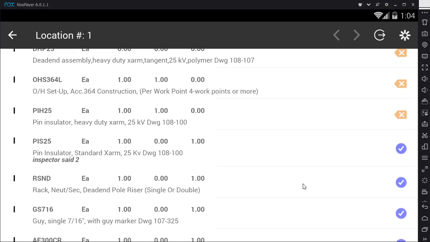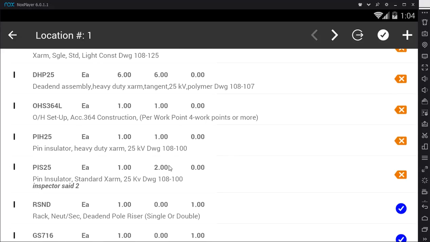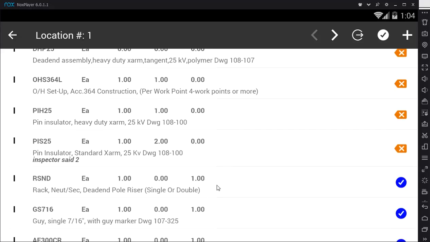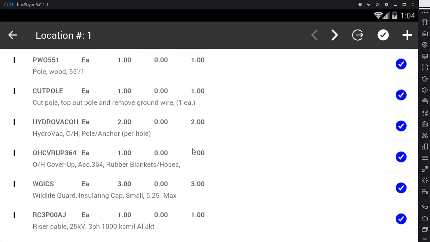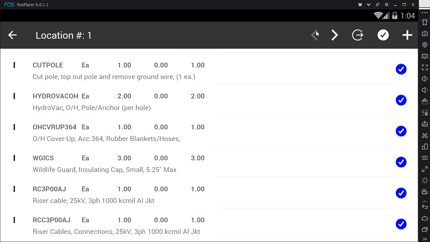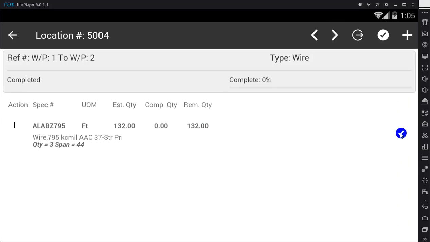So at this point it goes ahead and processes it, and you can see that I have 2, and in the background it's now generated the change order, and it's pushed that to the inspector for his viewing. Once we're done going through completing this stuff, we can go back to the location selection, or we can just go to the next location in sequence, and we can complete all of this.